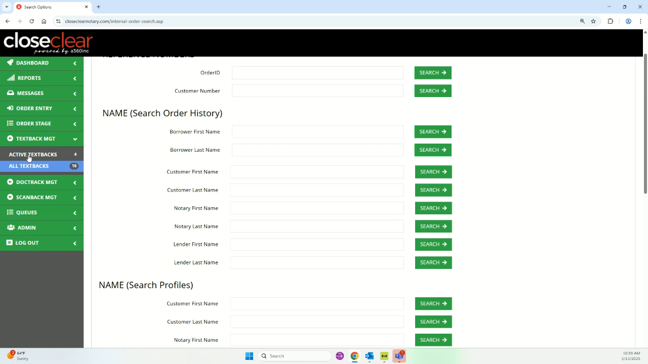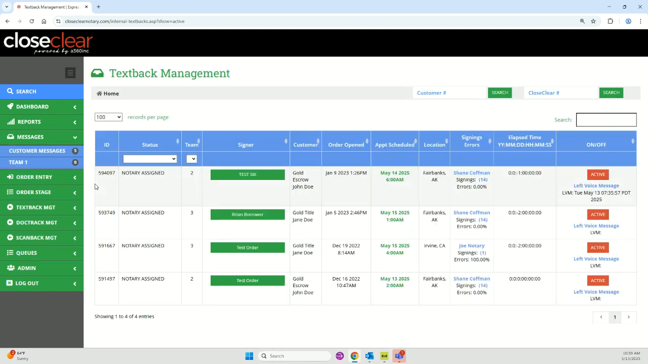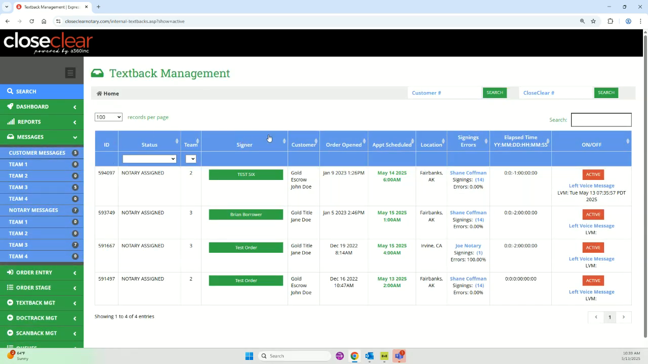And then they can either accept or bid. So if they're okay with the fee that it's going out at and they accept it, they will fall into this active Textbacks queue, which is found here on your side menu under Textback MGT, Textback Management, and then you have your active Textbacks here. So this is a queue designed to be used so if the notary accepts it, and it will always be notary assigned as well, as long as it's in here.